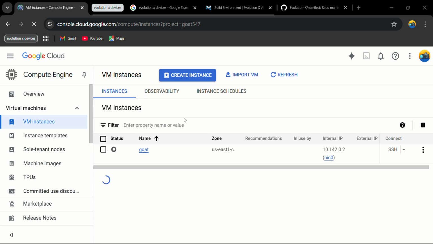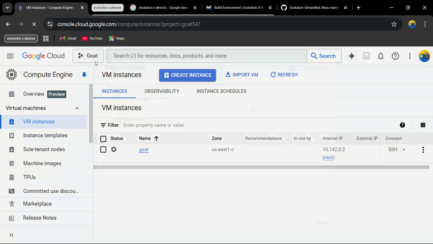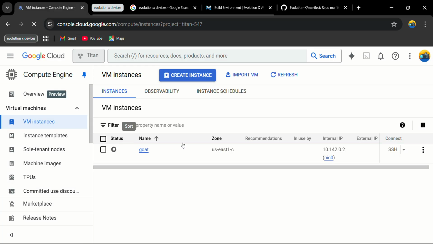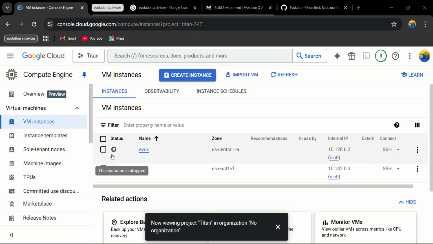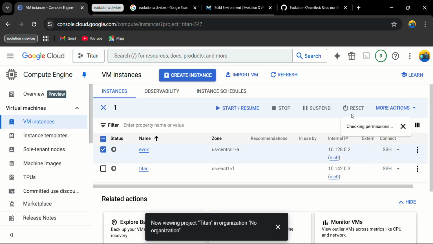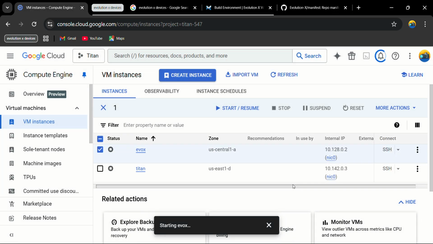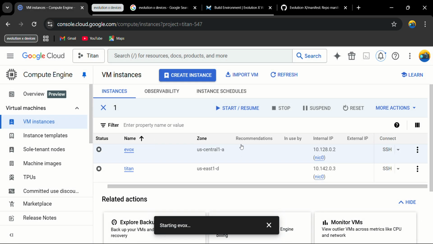ROM making. So let's start our VM where it was, I guess in Titan. So here is the VM when we start it again after stopping. The external IP will change, so we have to copy it again. And we stop it to save our credits.